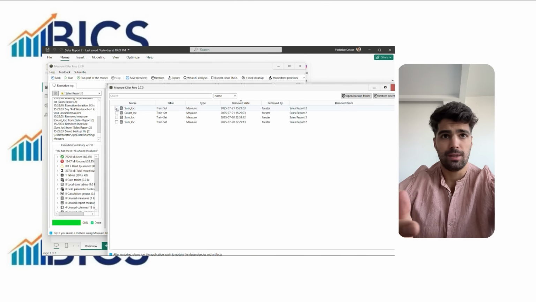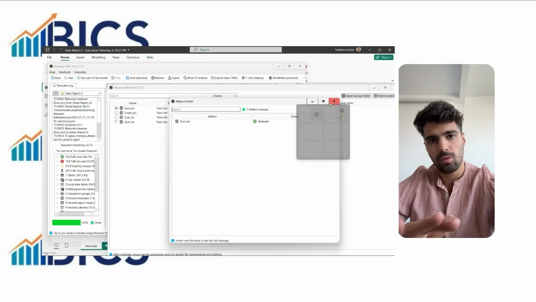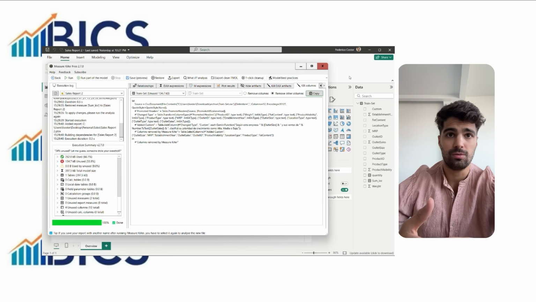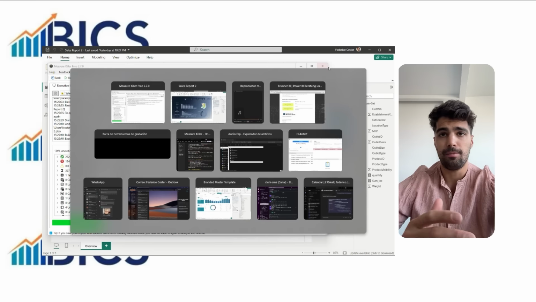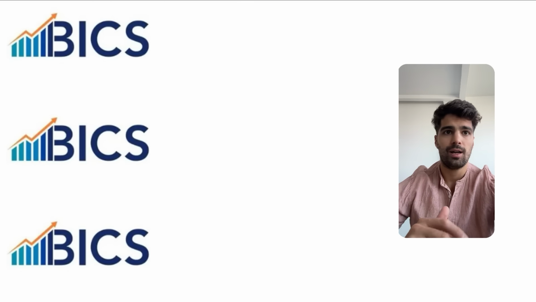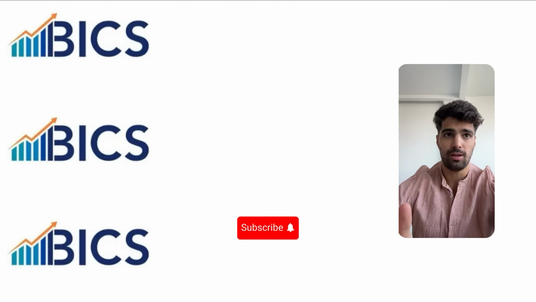And sometimes we mess up and delete something in error. Don't worry, it's not a problem. Measure Killer has a restore section where you can review all the deleted elements and bring them back with just one click. And that's it. Now you have a cleaner, faster, and more efficient Power BI data model.